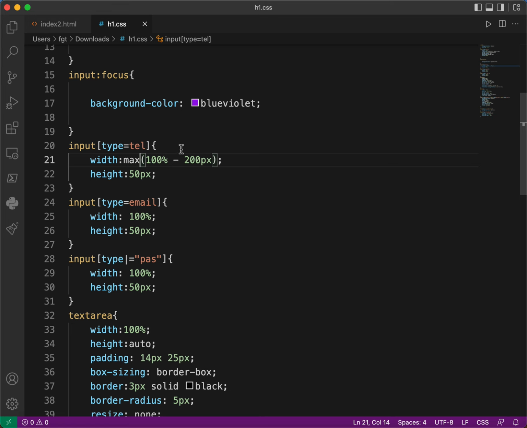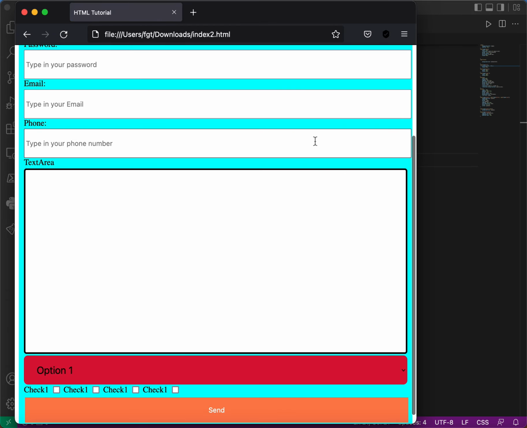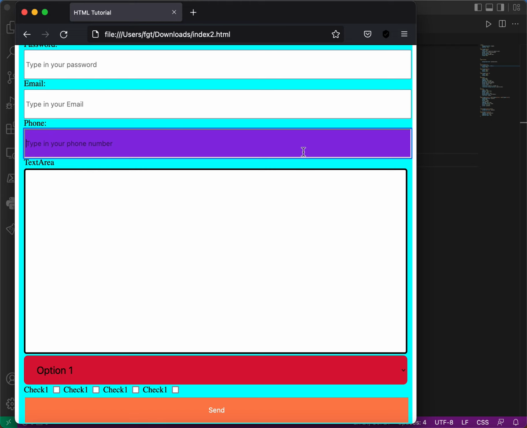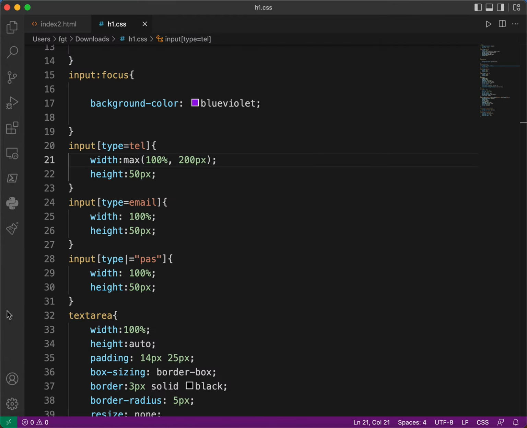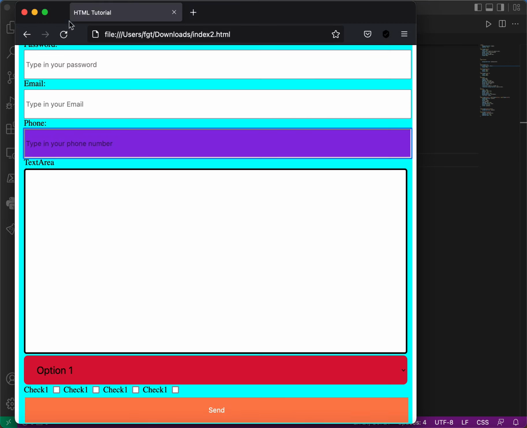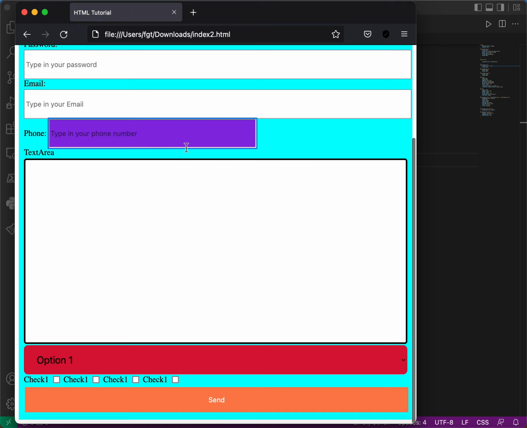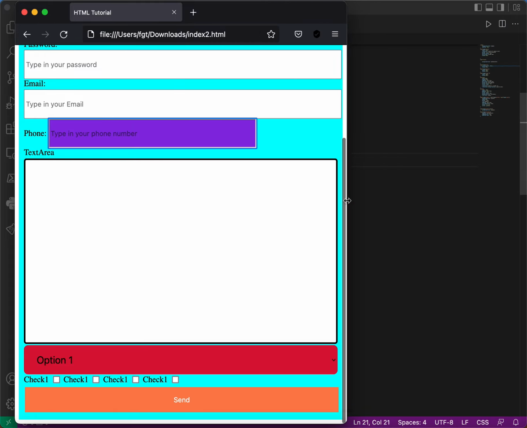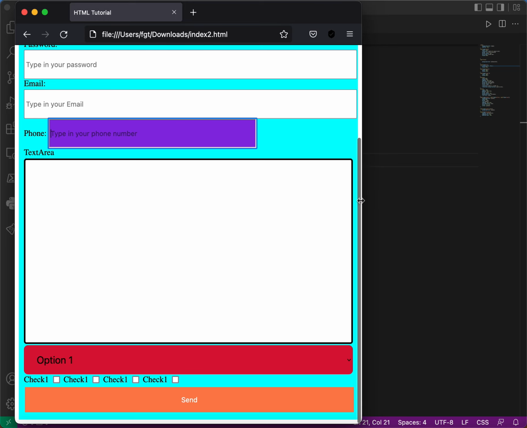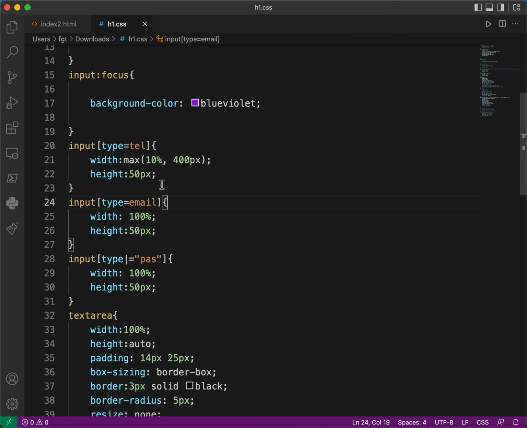We can also do max, like this. See, this is max. So let's refresh. Right now it's set to 100%, because obviously 100% is way bigger than 200 pixels. If we say, for example, 10% here, and 400 pixels here, right now you see it sets 400 pixels instead of 10%, because 400 pixels is bigger. It doesn't change because it's fixed at 400 pixels. So this is the difference.